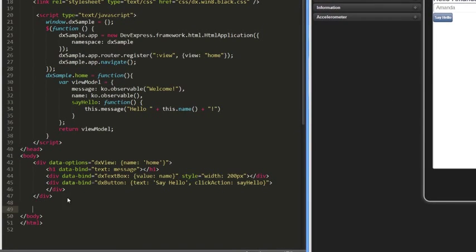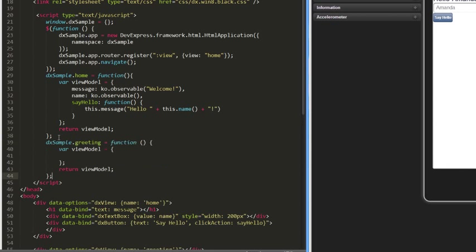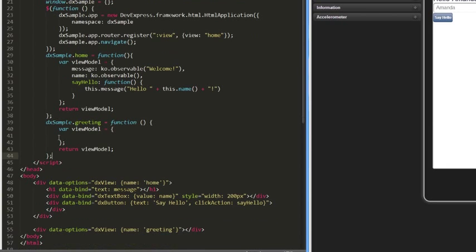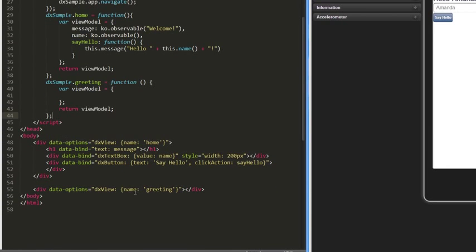To demonstrate navigation between views, I'll add the second view. Let's name it Greeting. I'll add the h1 element to this view and bind this element to the message field of the greeting view model.